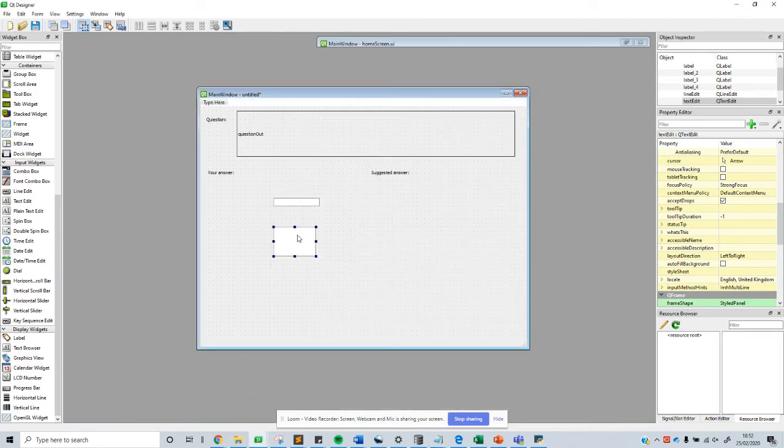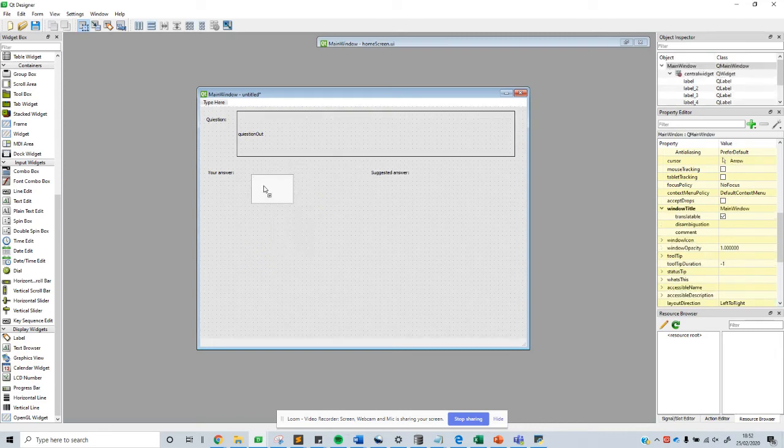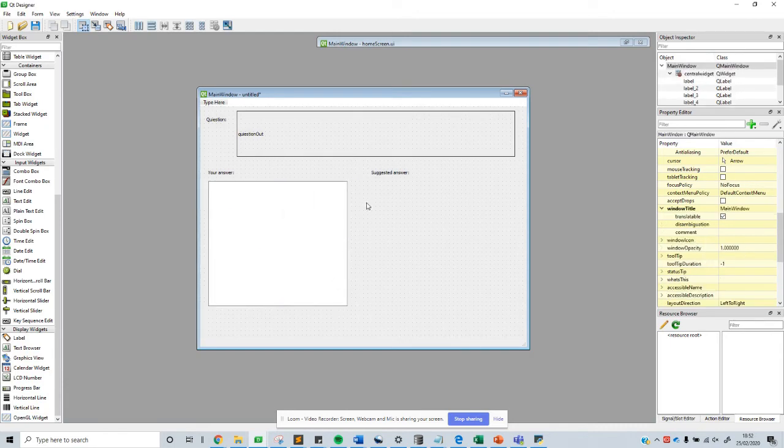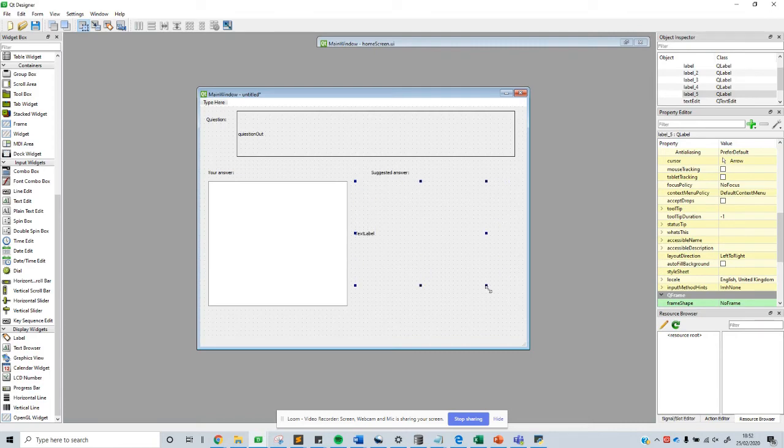This is going to need a text edit. It has its own set of methods, so we have to talk about those when we do the code, but it's just to point out those key differences. I'm going to make this box nice and big so they've got plenty of space to write. And I'm also going to put this one as a label, and we're going to update this label with an image of the actual answer.